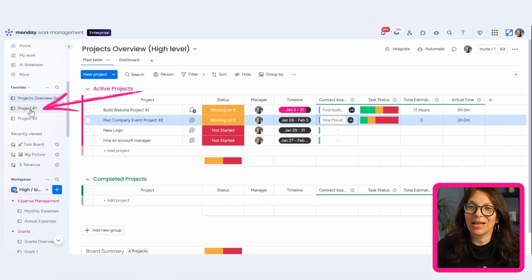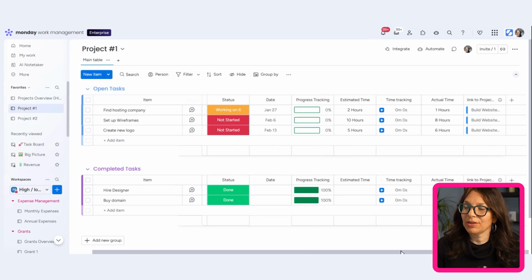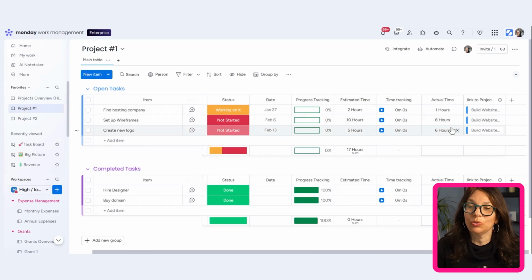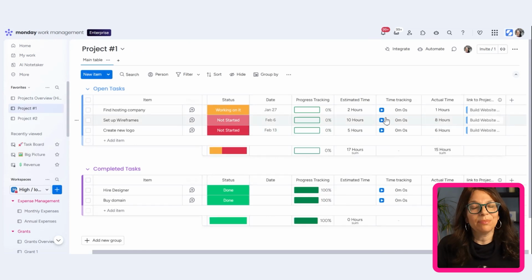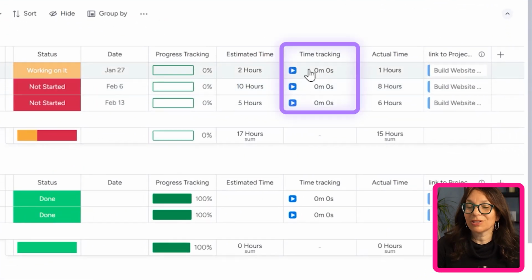Now, let's talk about time tracking. In this project board, I actually have 2 ways to track time, just because I see people like different things. So I just want to present you with both options. The first is an actual time tracking column. This is a column within Monday.com. It's called time tracking. If you want to start tracking time, you just click on it.